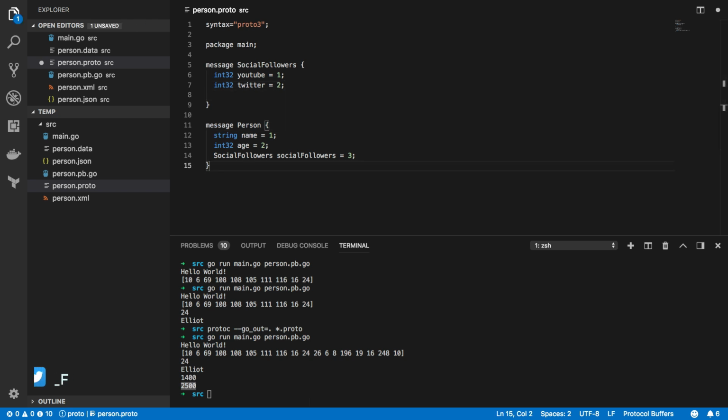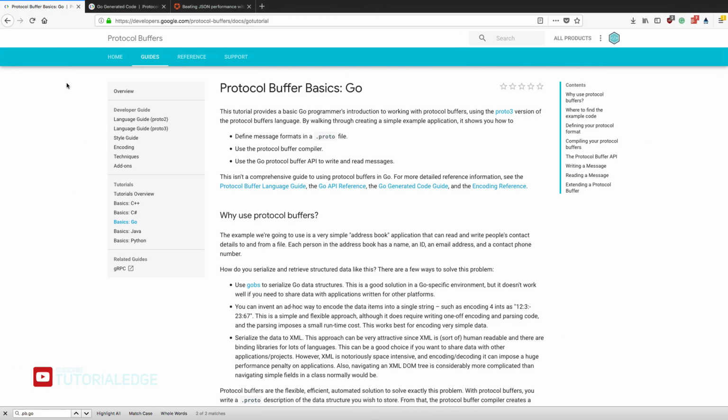Now that's all we're going to be covering in this tutorial. It's just been a really quick and gentle introduction to the world of protocol buffers. If you want more information on how you can use this within your own production systems, then I recommend checking out the Protocol Buffer Basics section on developers.google.com.